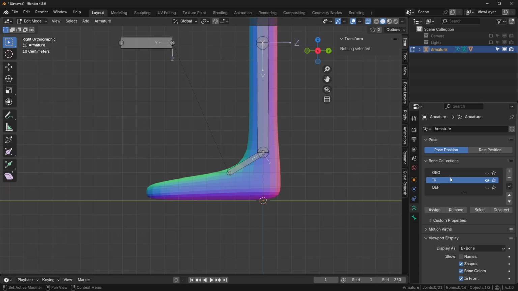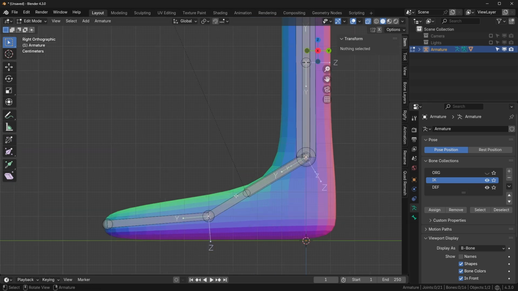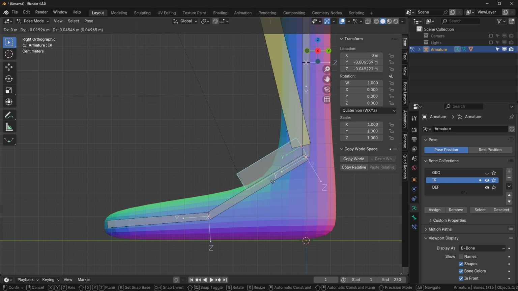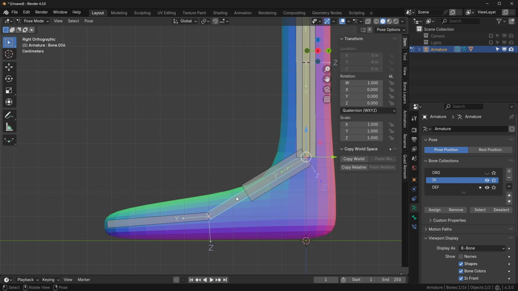We'll actually just make it so this is changing the deforming bones. So we'll show the deforming bones right here. We can go back into pose mode. Let's make this one a little thicker so we can see it better now. This is the one we're going to be controlling the foot with. So yeah, we want this one to match the rotation.